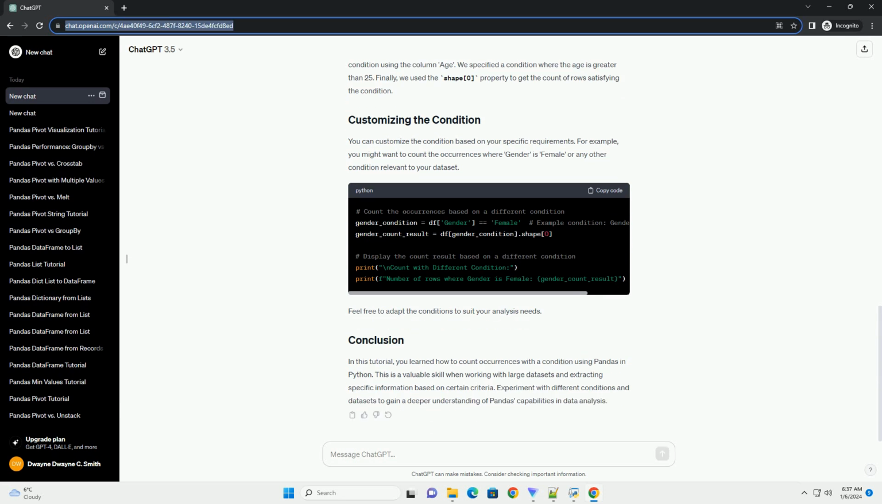Now, let's write a Python script to count the occurrences of a specific condition using Pandas. In this example, we loaded the dataset using pd.read_csv and then created a condition using the column age. We specified a condition where the age is greater than 25. Finally, we used the shape[0] property to get the count of rows satisfying the condition.